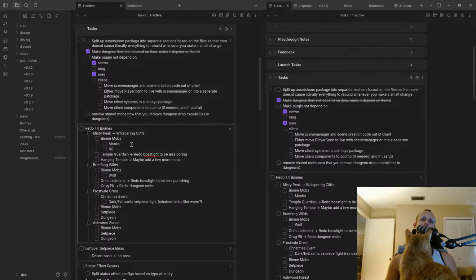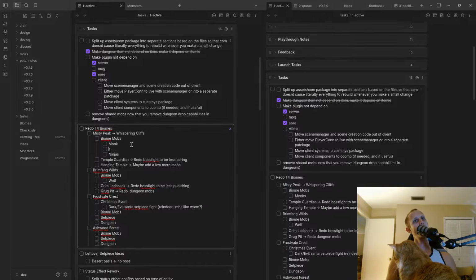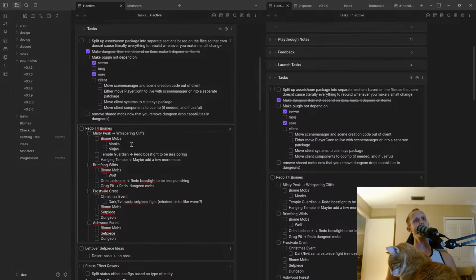I could do like ninjas too. I might do like monks, but with different belts, and then have different attack styles depending on that. That could be kind of cool.